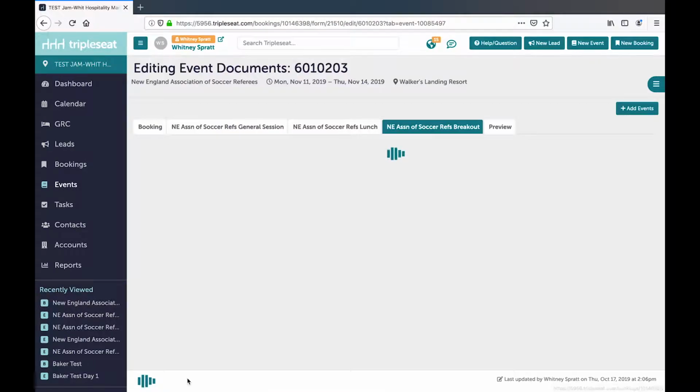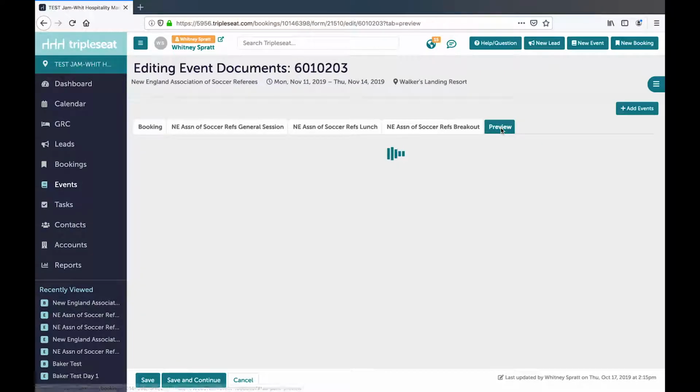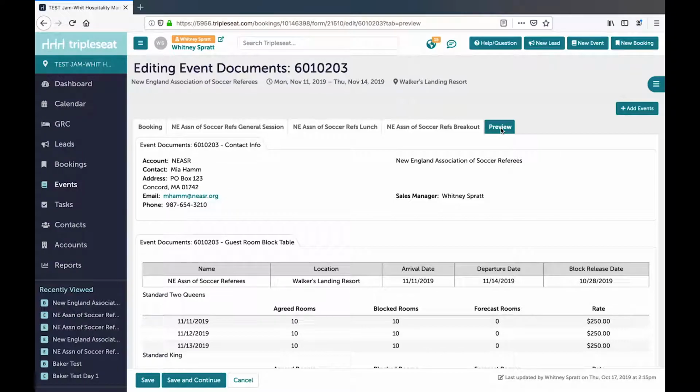And then save and continue. This last tab is my preview tab. This is where I can see a summary of all the details that I've just entered.